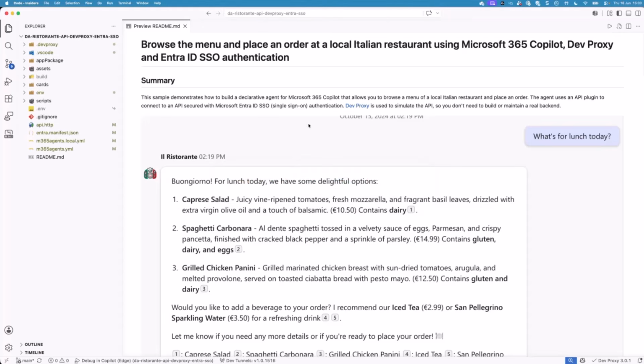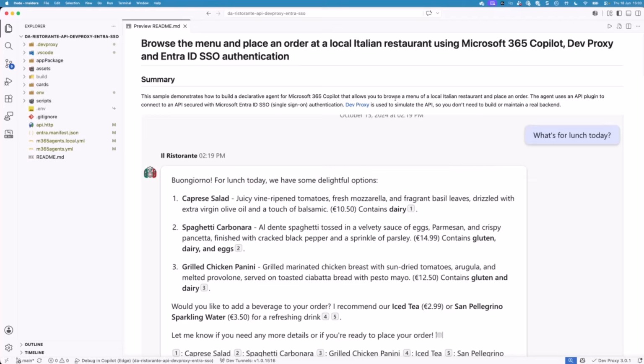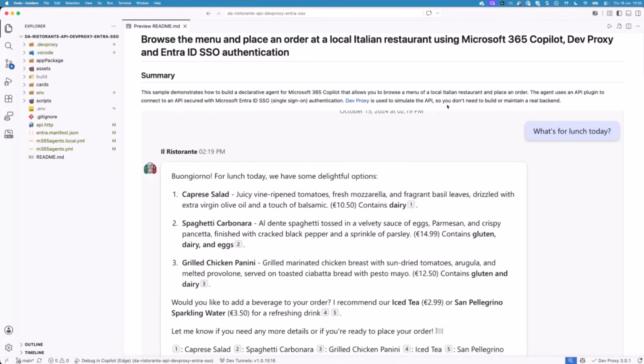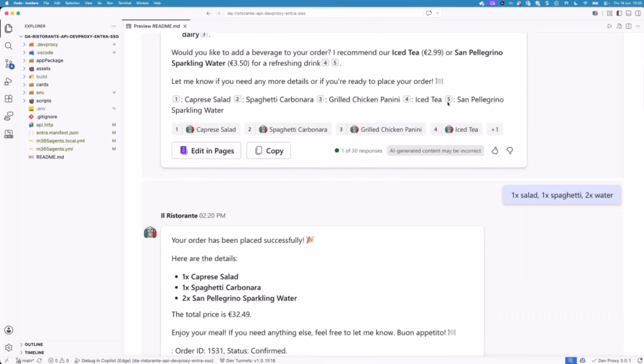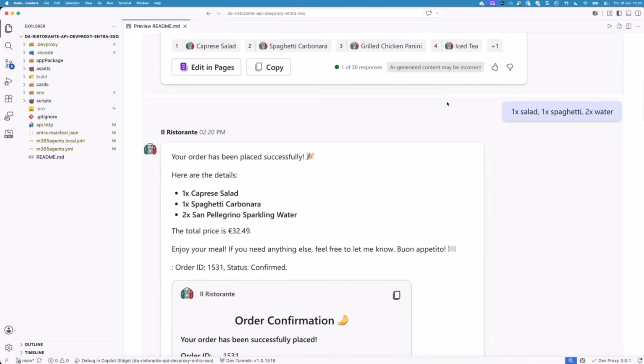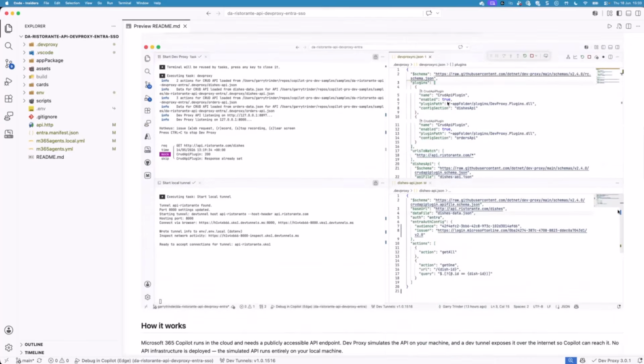We're going to go straight into VS Code and we're going to look at the sample, which I talked about. As I've mentioned, Dev Proxy can be used to simulate an API. Not only just that, it can be used to simulate different behaviors from APIs like error handling, even throttling, and also latency, amongst lots of other things. But today we're going to stick to just simulating the API. So we have this sample, which is a restaurant agent in M365 Copilot, but it has no API backend. We're going to use Dev Proxy for that.